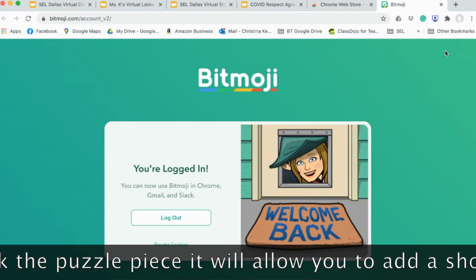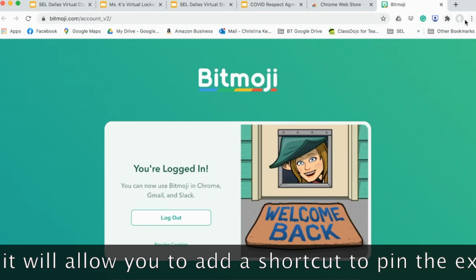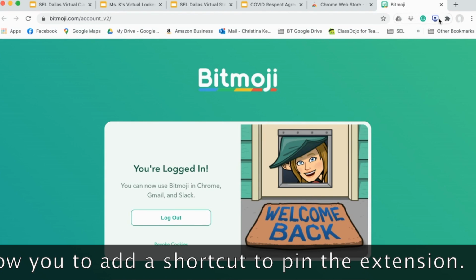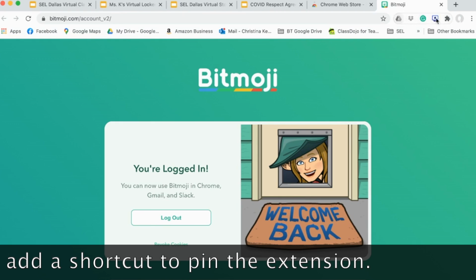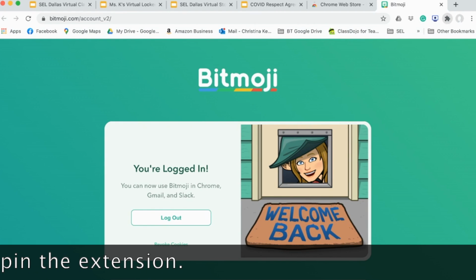And there it is. Now it's up. It could appear up here. So if you want it to appear up in this little area here, you're going to click on your extensions. You see the Bitmoji there, and then you're going to pin it. So now it pops up right there. That's what I would recommend for when you're creating a virtual classroom or locker.